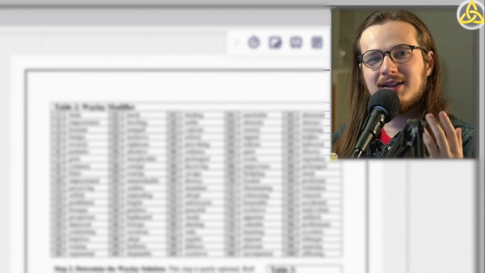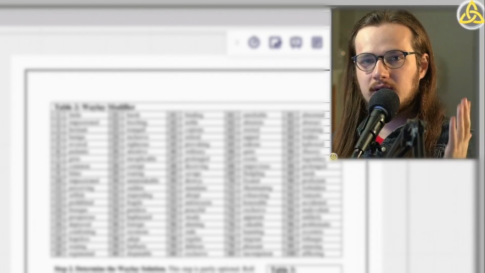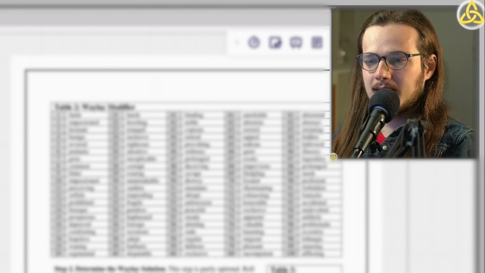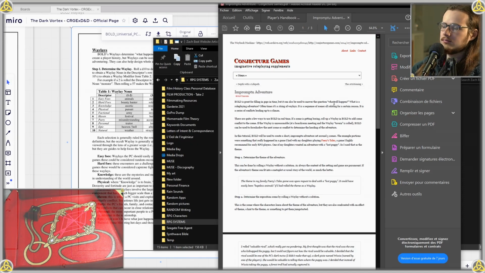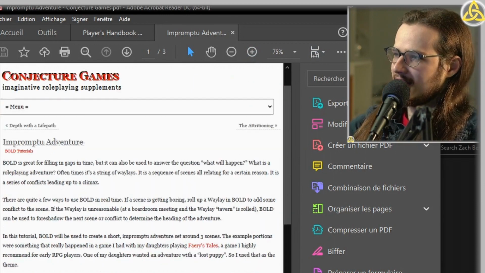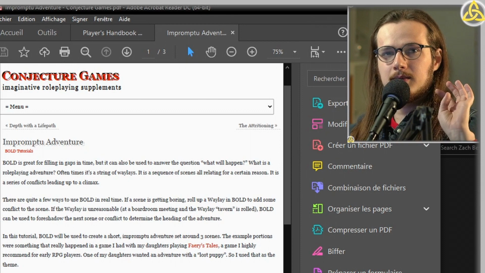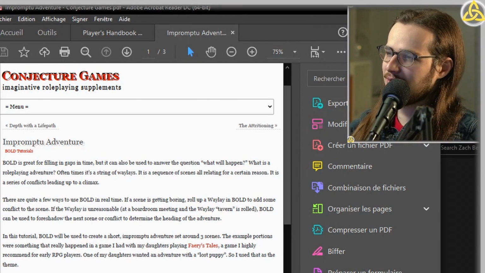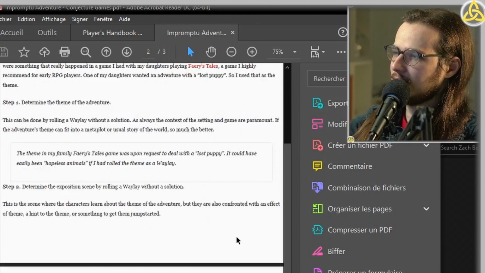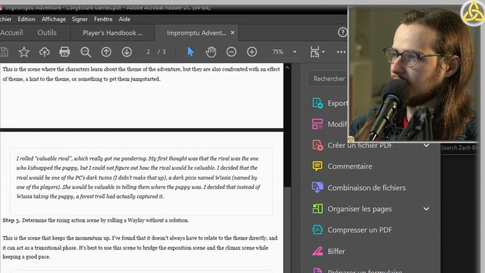And I would direct you to one of Zach Bess's articles on his website. Let me just pull it up. I have it saved. So just to give you a little idea, it's called Impromptu Adventure, and it's very cute. It tells you how he would use BOLD to come up with mini stories to play with his daughters. So he takes you through creating a little story for his daughters with the fairies.